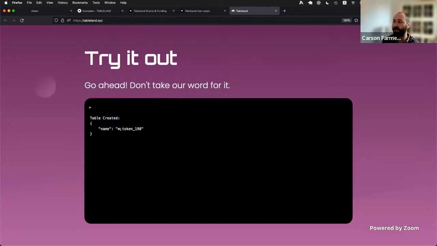So I created the table. And it's always got a unique name. It'll be whatever you call your table, underscore, and then a unique token ID. In this case, it ended up being 198. And so I'm just going to do some little magic here, and I'm going to mutate this table. Okay, so my address is the one that created it, so I've got default ownership of this table.